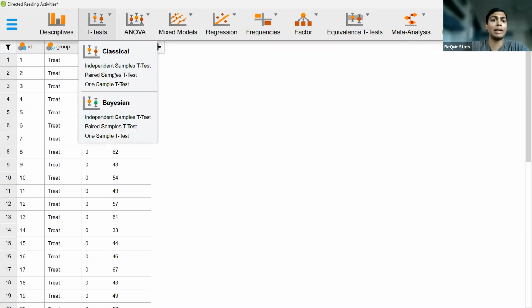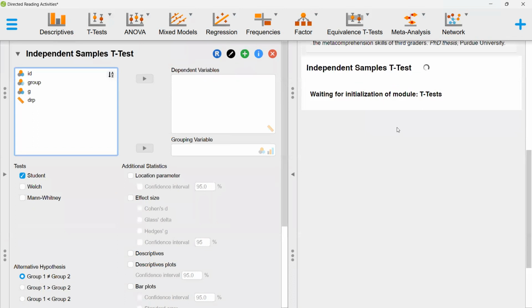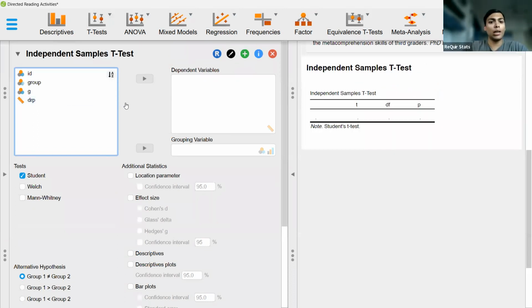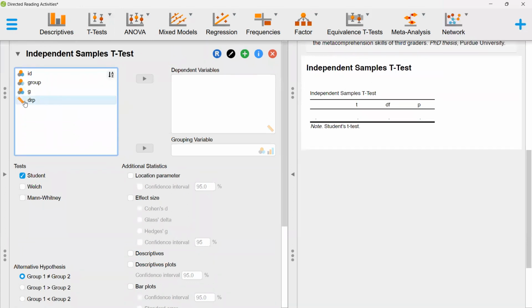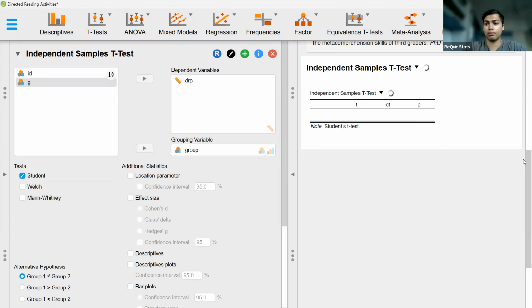So for now, we'll perform an independent samples t-test. Go to t-test, go to this independent samples t-test option. And now you need to drag and drop these variables similar to what you did in the descriptives. So the DRP will go to the dependent variables box and the group will go to the grouping variable box. Okay. So this is a very basic table which we get, which gives us the t statistic here, the degrees of freedom and the p-value.